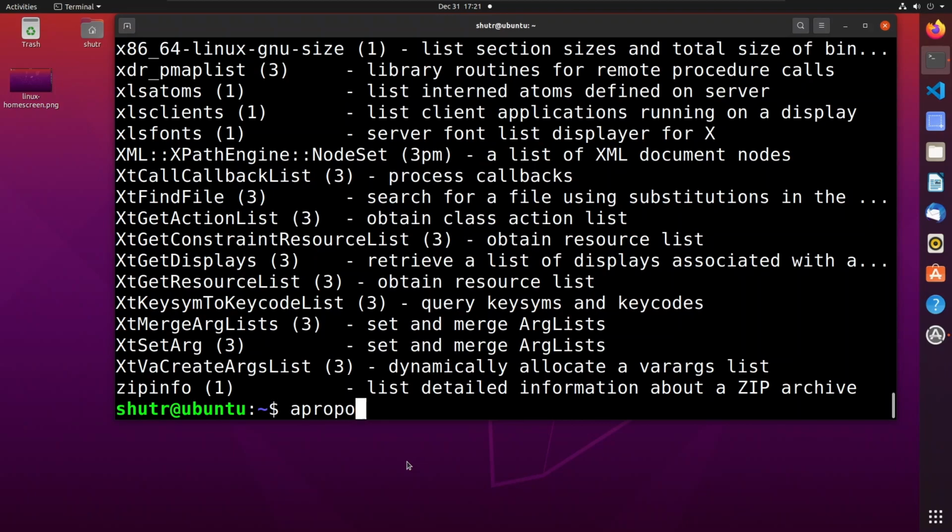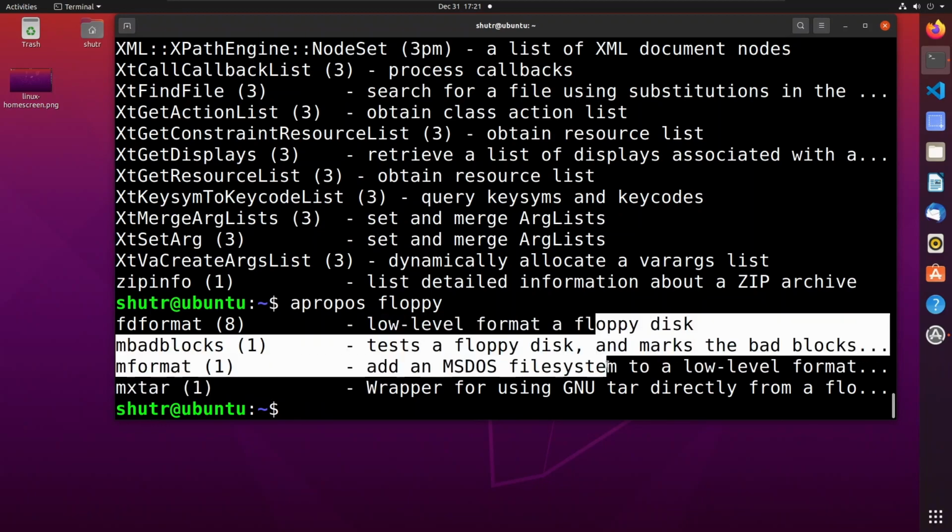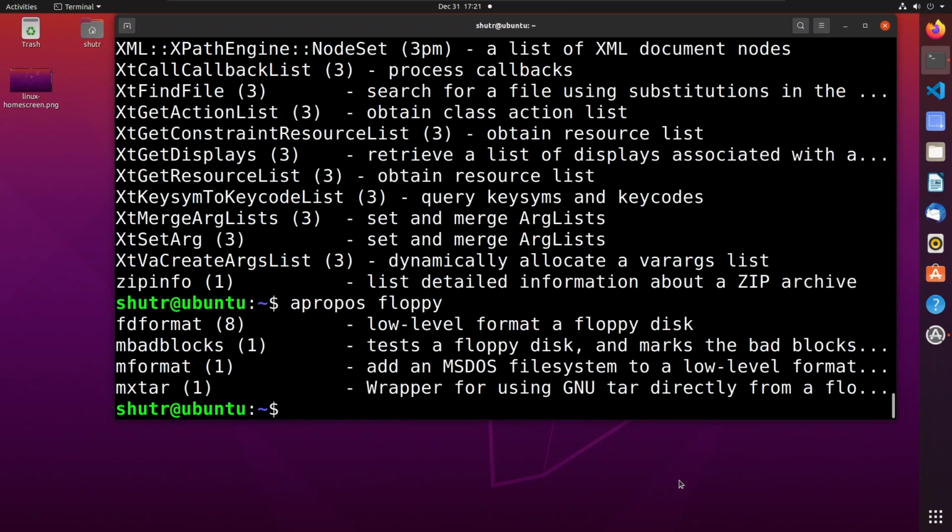Let us see some other things. Let's say something related to floppies. You can see that there are four commands which are related to floppy disks. Let us say something else. Let's say something related to networking.